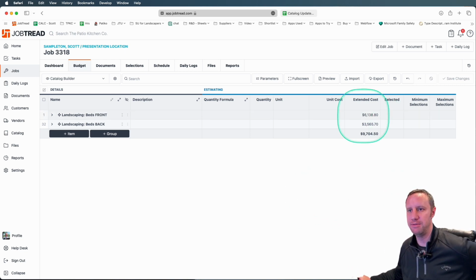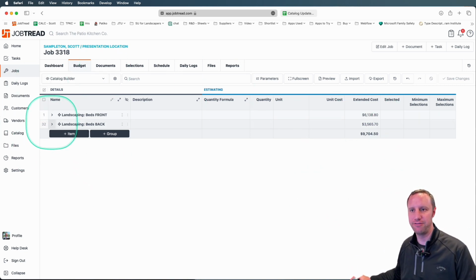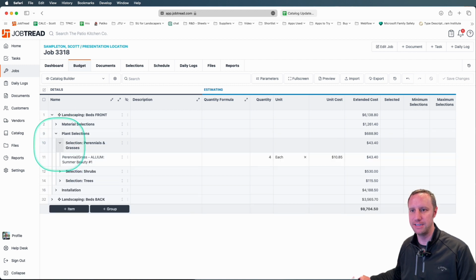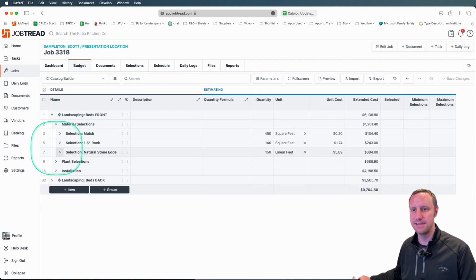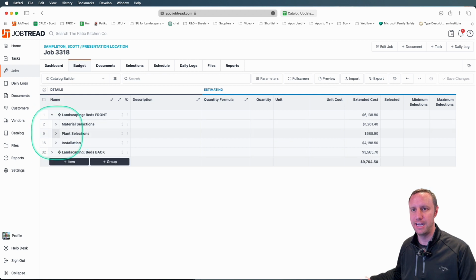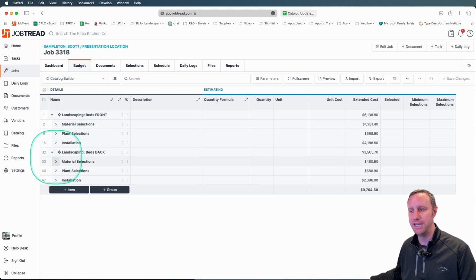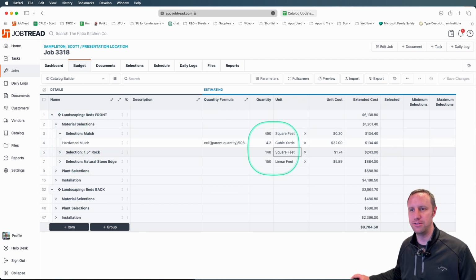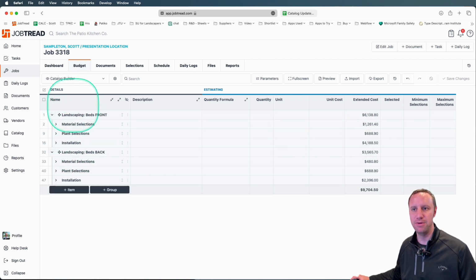So we are in a job and we have built a budget for a front landscape bed that has mulch, rock, stone edging, some plants, some grasses, and some stone. And we've got another landscape bed in the front. And we want to be able to just see what the material is, because if this was just the front landscaping, we could say, okay, we know that we need 4.2 yards of mulch. But if we have multiple services of that service in the job, we want the software lifting the weight of the math for us.